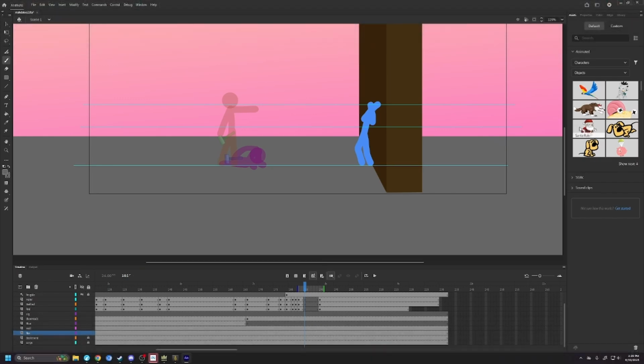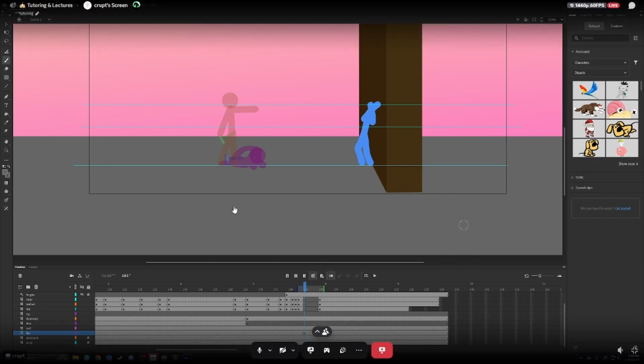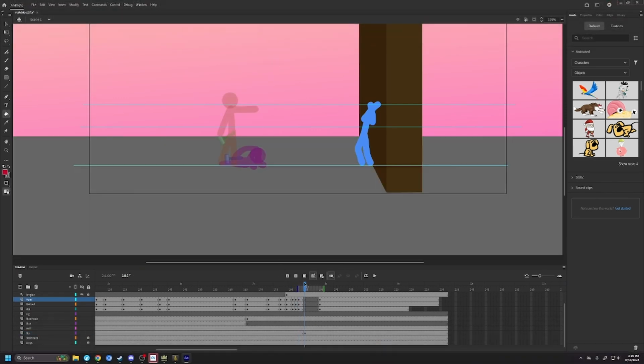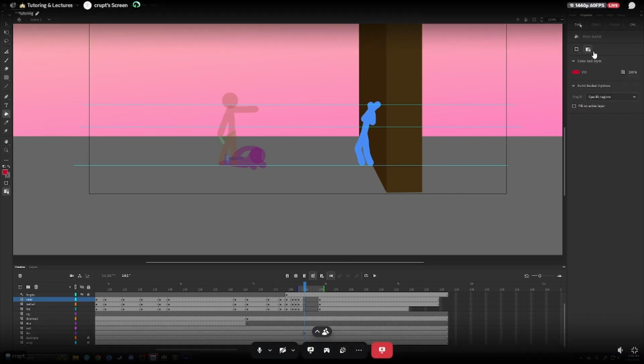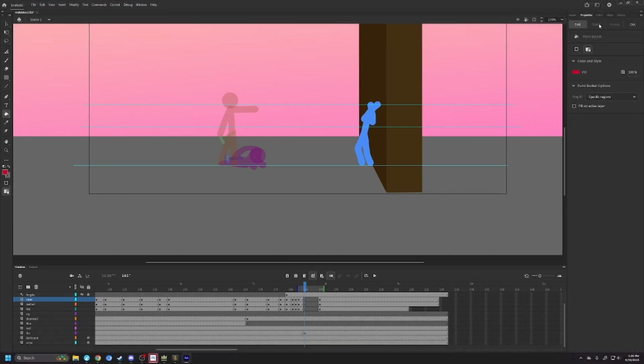My brush size changed again. Oh, did it? Yeah, it changed because we turned the camera off, I think. Okay. So where is that again? It'll be the tool here. Oh wait, you're on paint bucket. Hit B. Oh, right. There we are.